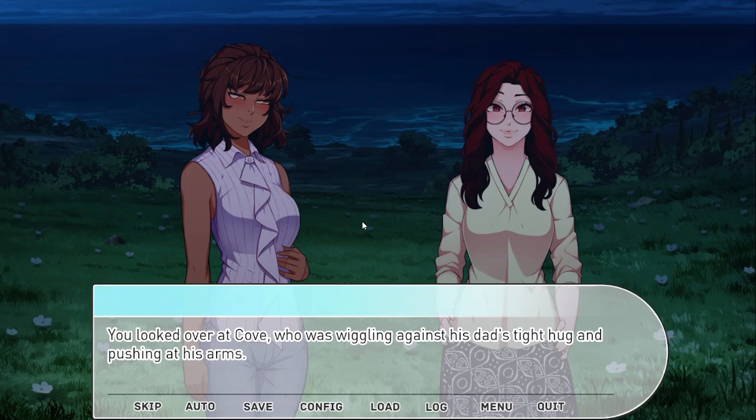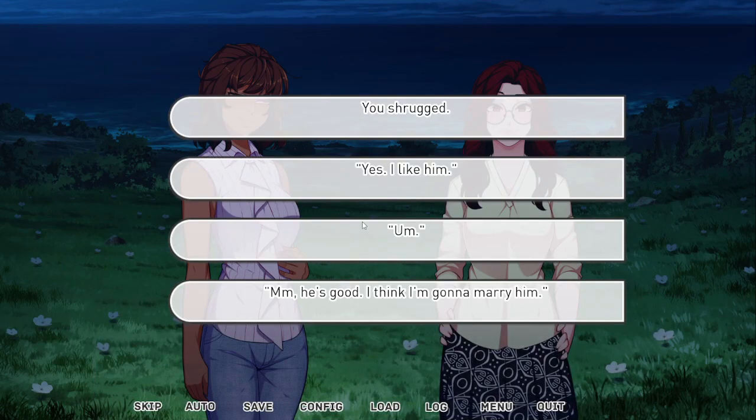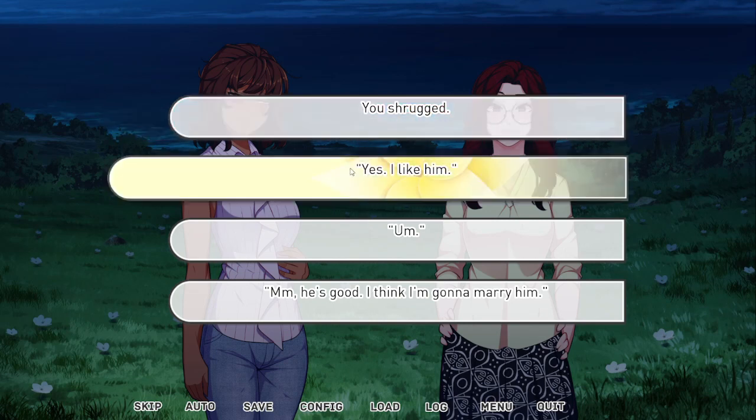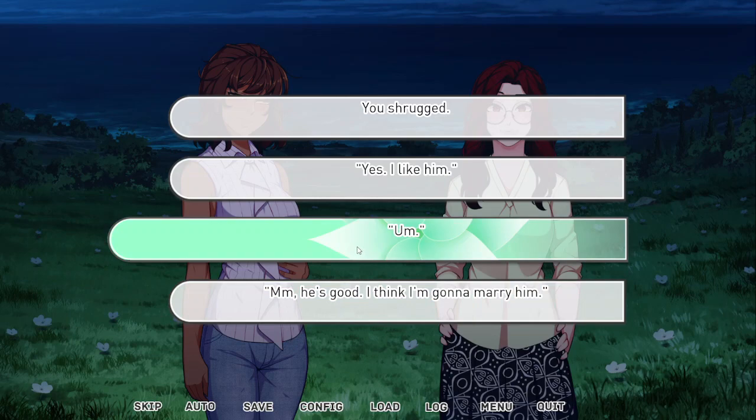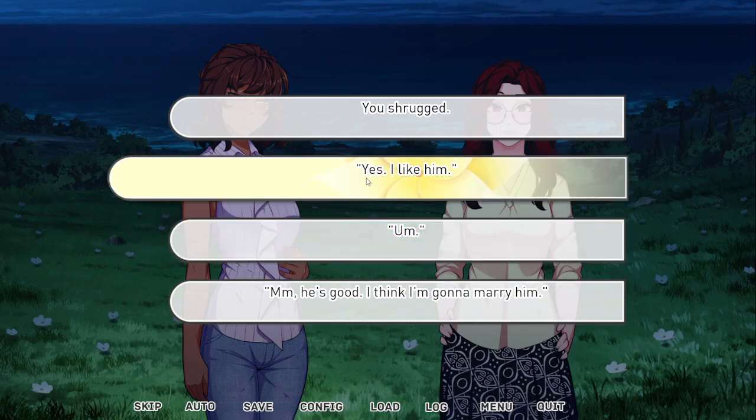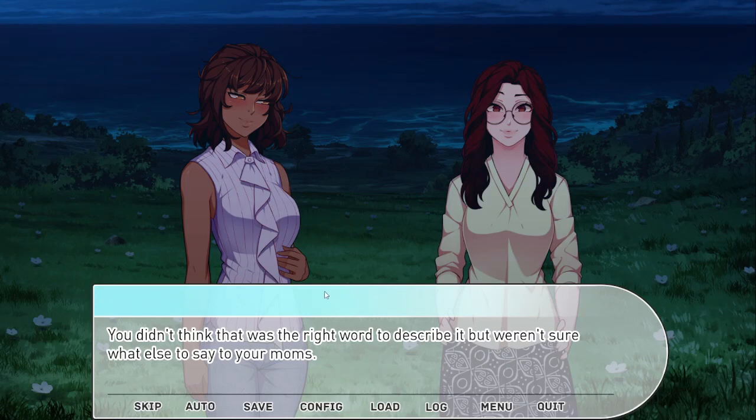Look over at Cove, who was wiggling against his dad's tight hug and pushing at his arms. I think you're gonna marry. You don't think of the right word to describe it, but you weren't sure what else to say to your moms.